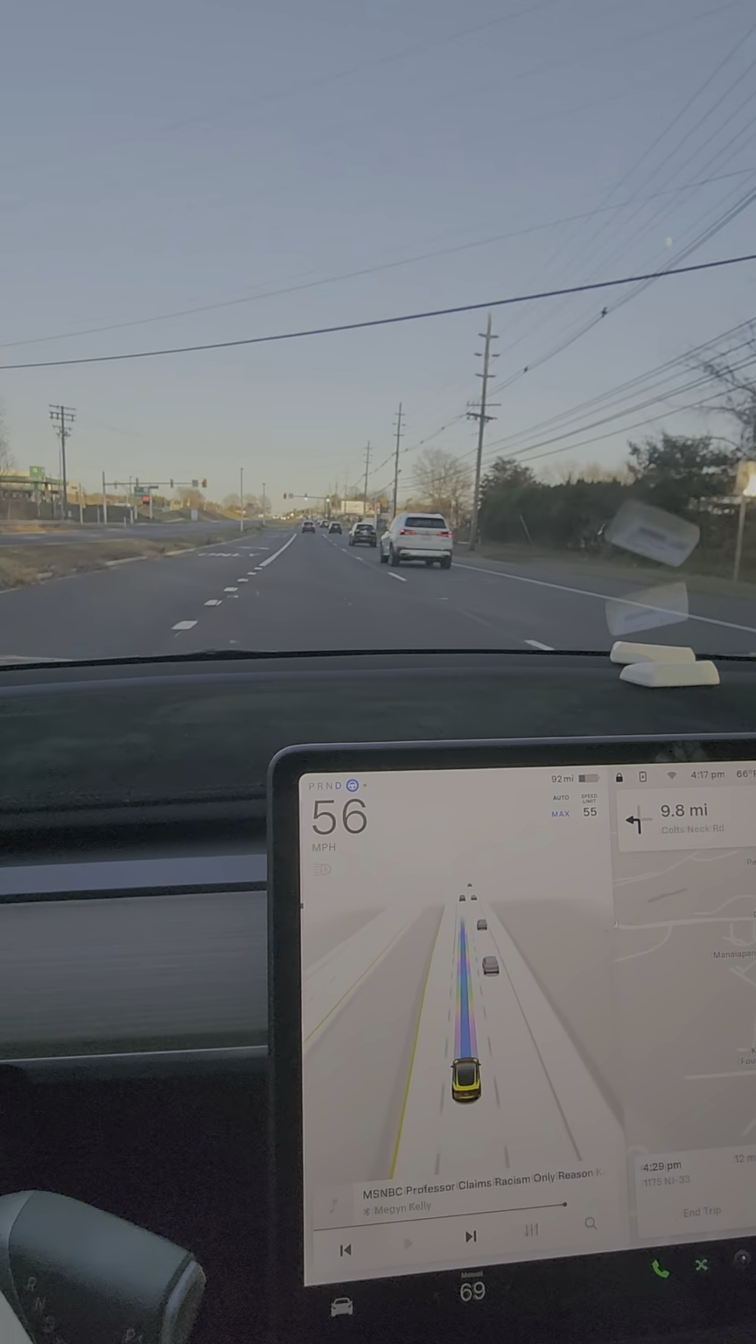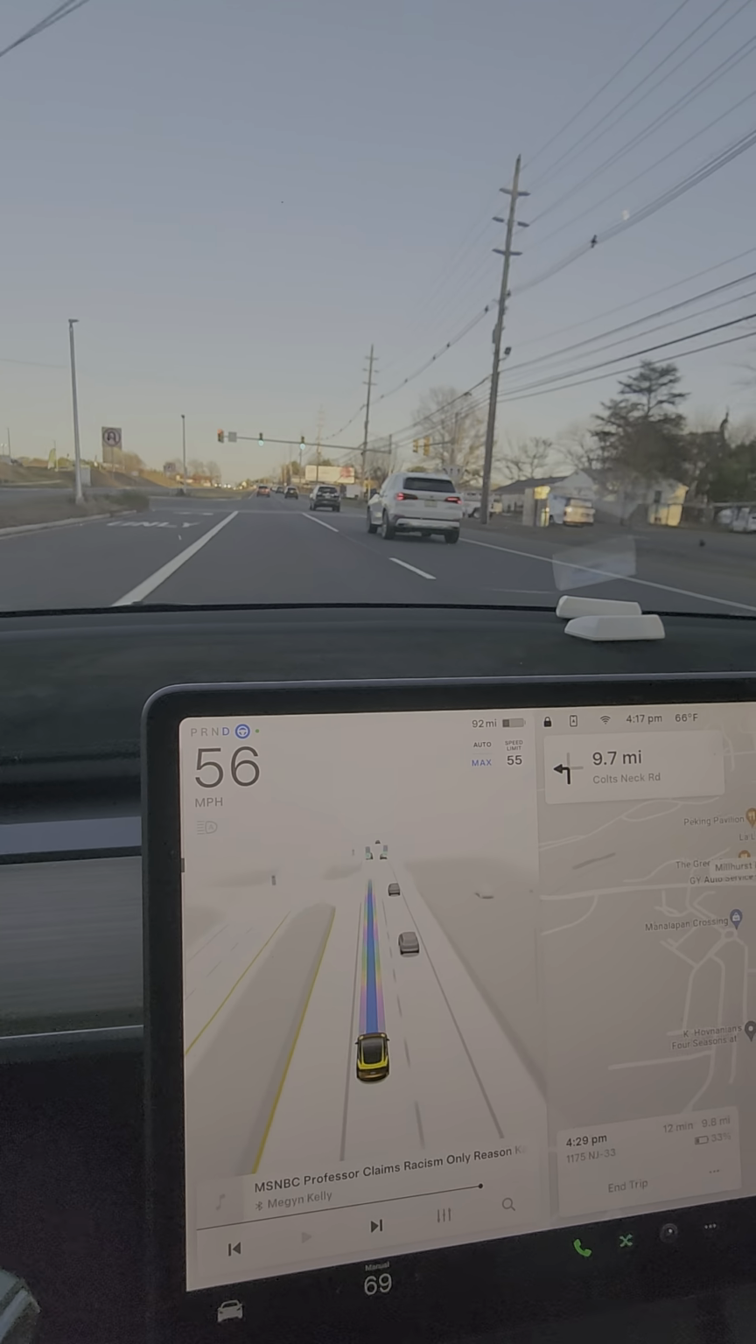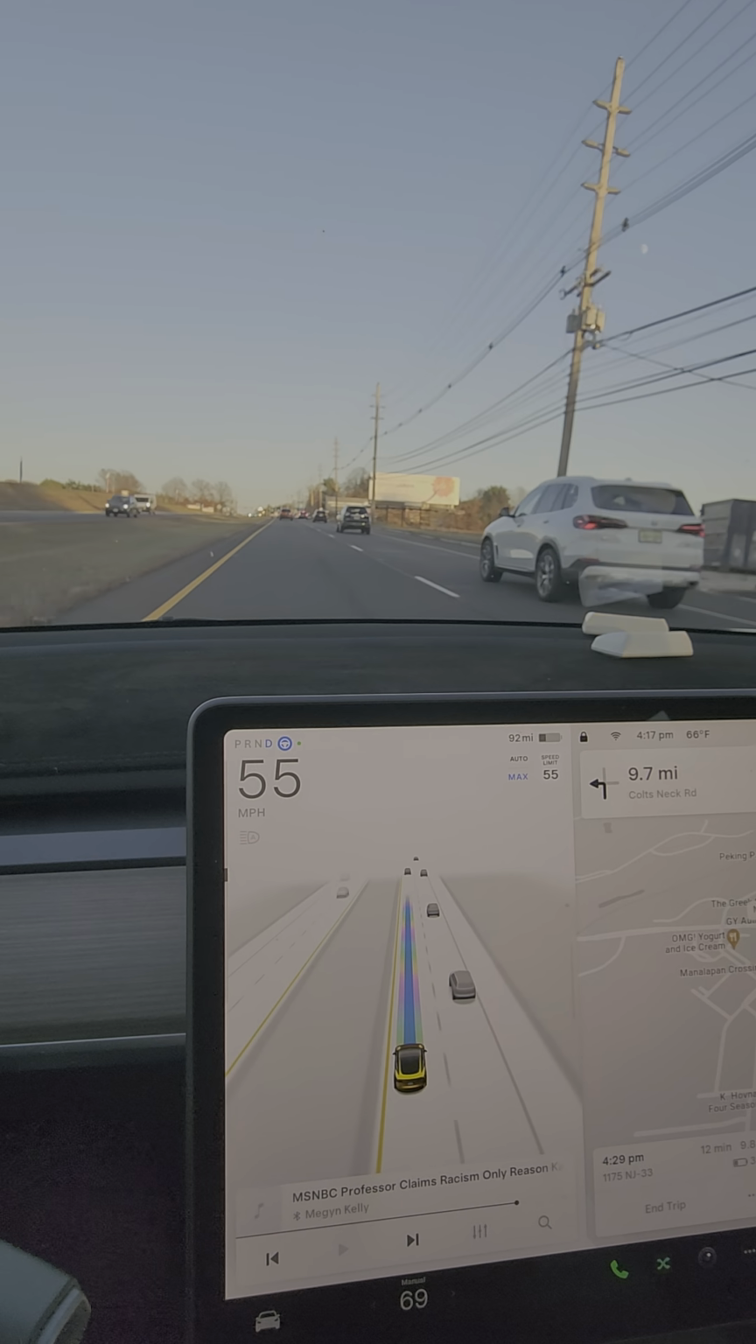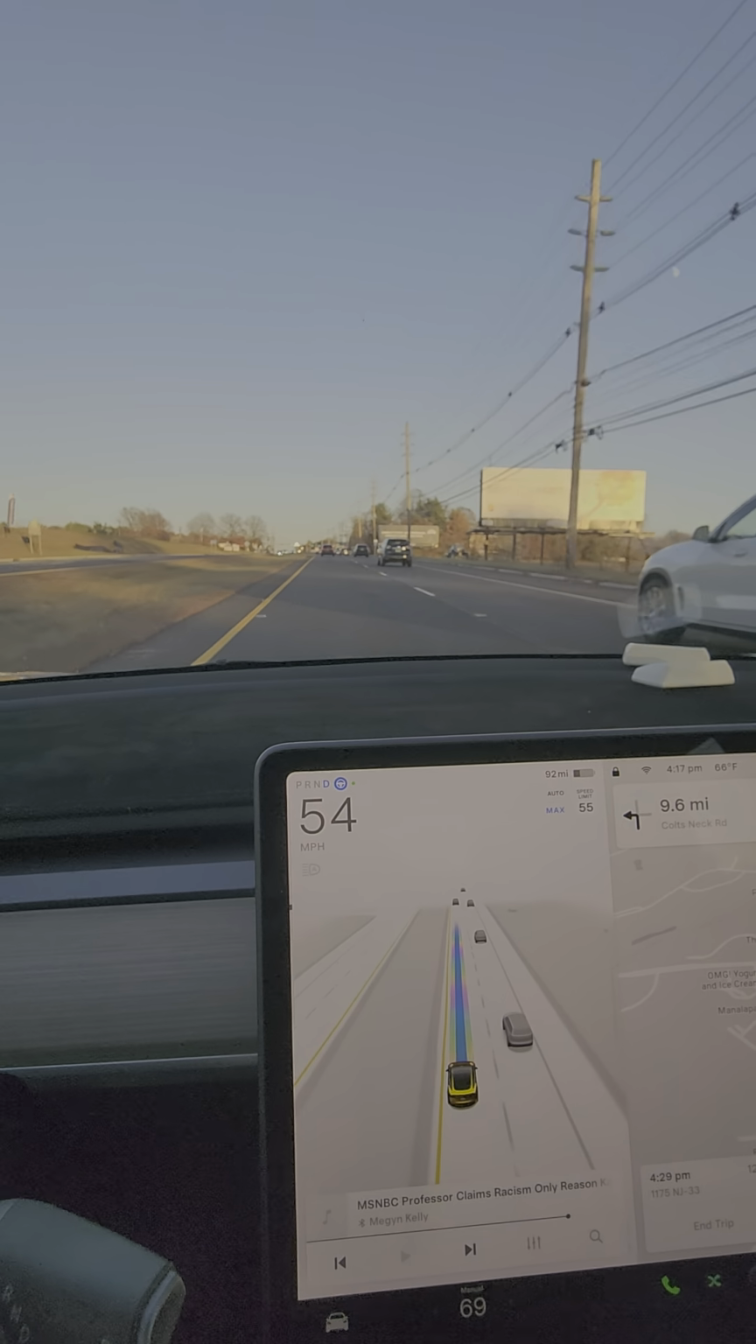Feel the hesitation in the car already. Green light. Nice. Blew right through it. Okay. Anticipated that really well.